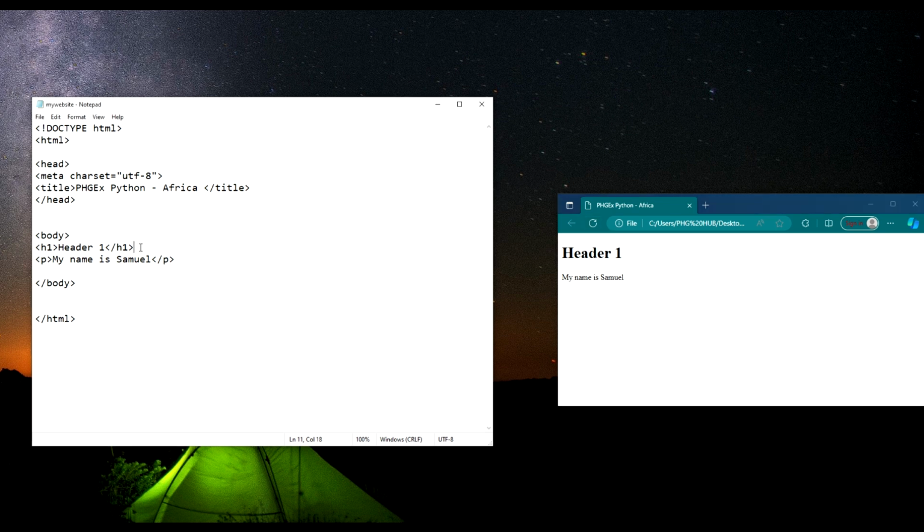So now we move to header 2, H2. So that is going to be header 2. Let us see if we can copy and paste. So this is going to be 2. That's going to be 3. This is going to be 4. That's 5. This is 6. And that's 6 for you.